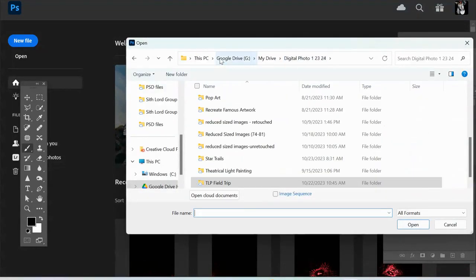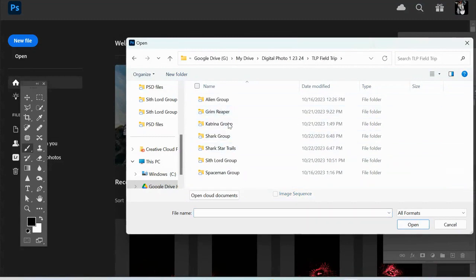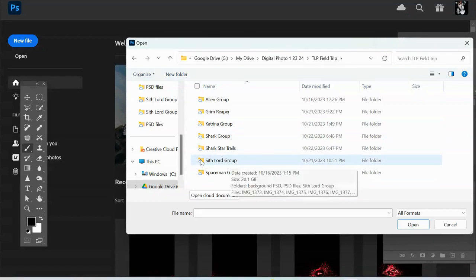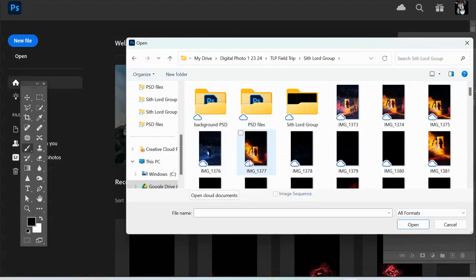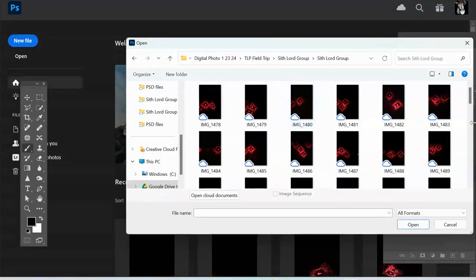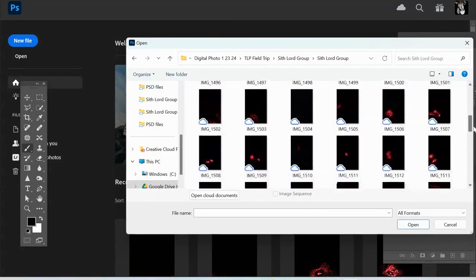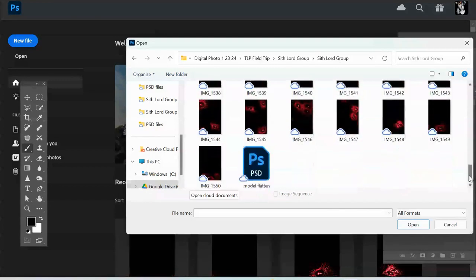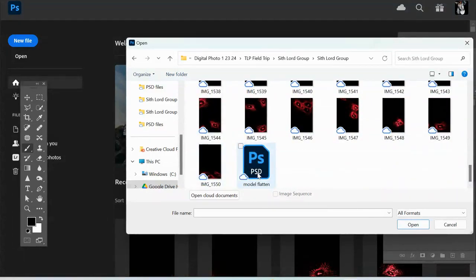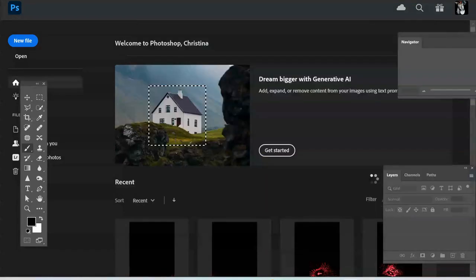I already went into my digital photo 1 folder, and I have more than one group here, as you can tell, but today I'm just demonstrating the Sith Lord group. So here we go. You're going to note that we have lots of images here of the lasers, which we're going to be working on. And we also have our model that we're going to be opening. We're going to be using this model image with these laser images. Okay. So we'll go ahead and open that up.